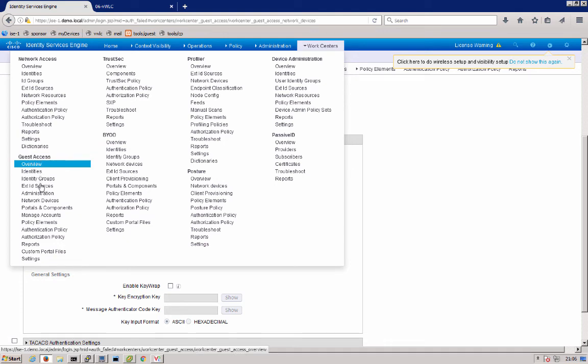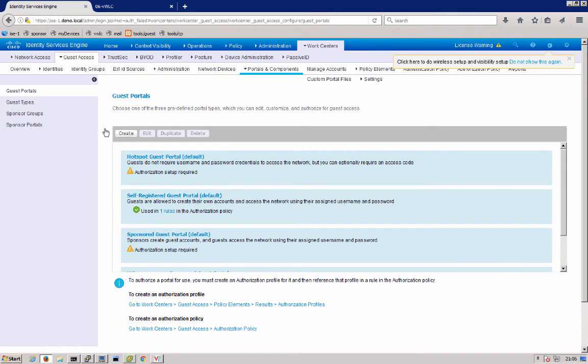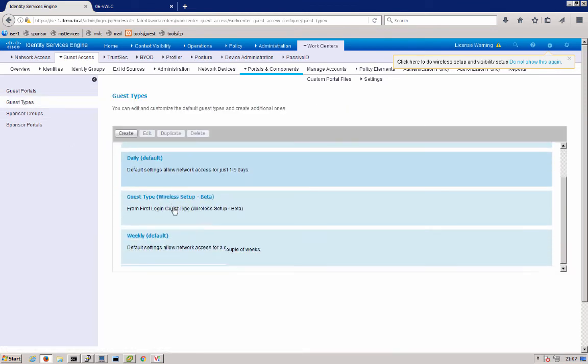Next, Work Centers, Guest Access, Portals and Components. You can see a sponsored guest portal was made here, and it is used in an authorization policy. If you want to go in and tweak some more of the settings or do further customization, you can do that there as well. A guest type was set up with the wireless setup beta. We used a Front Desk login guest type, so we don't care about locations or access times or anything like that. It's basically a simple guest type that's set up to get you up and running quickly.